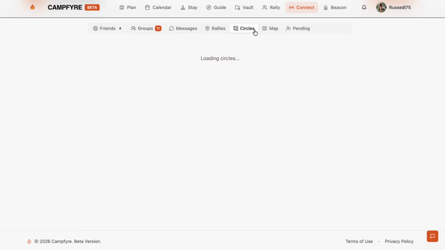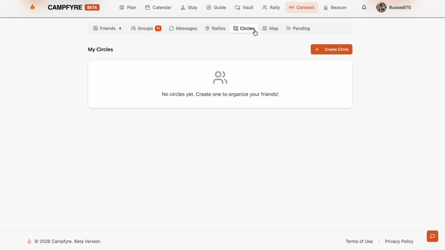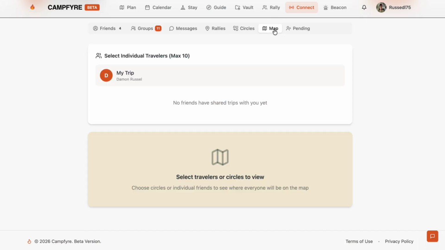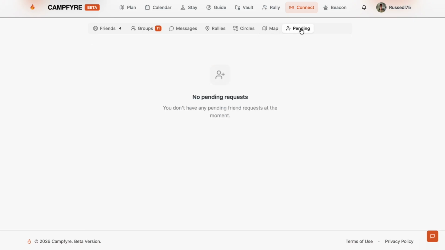Now, we also have circles. So circles are going to be similar to groups, except they are for smaller groups of typically your more close friends. Friends that you want to share your location with, maybe share trip details with. Perhaps you're going to share an actual trip and meet up along the way. So that's where you would do that in these circles. The map area is an area that we're still building out, but this would allow you to select your trips or your friends' trips, view them on top of each other and see when you might be close to each other. And then pending is your pending friend requests. If you have any incoming or outgoing friend requests, those would show up here.